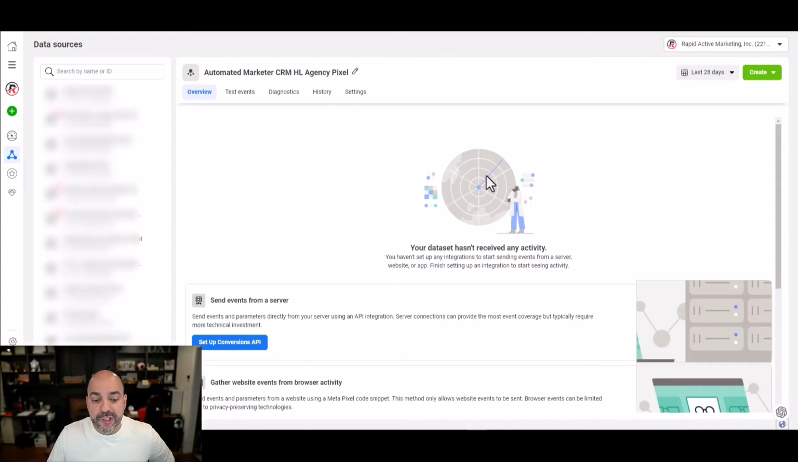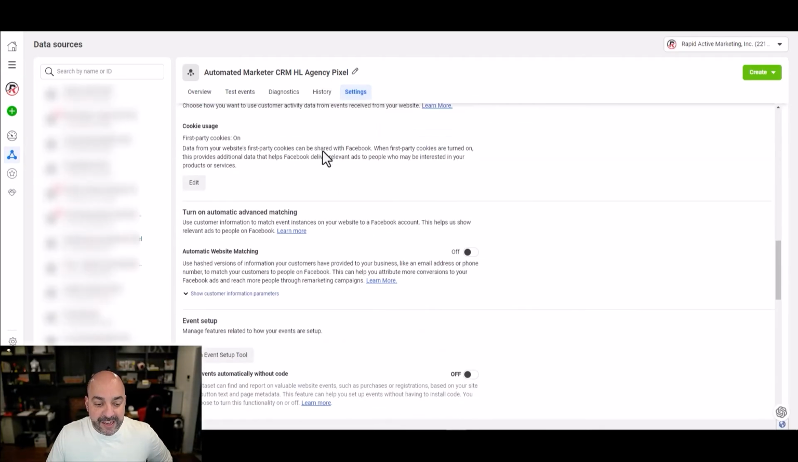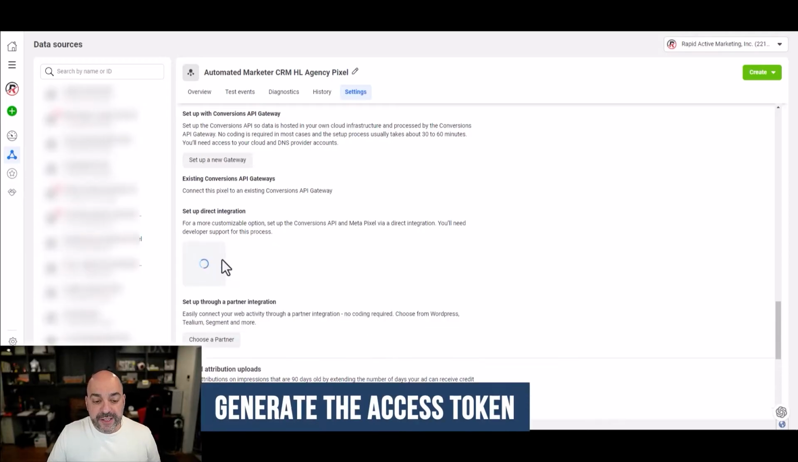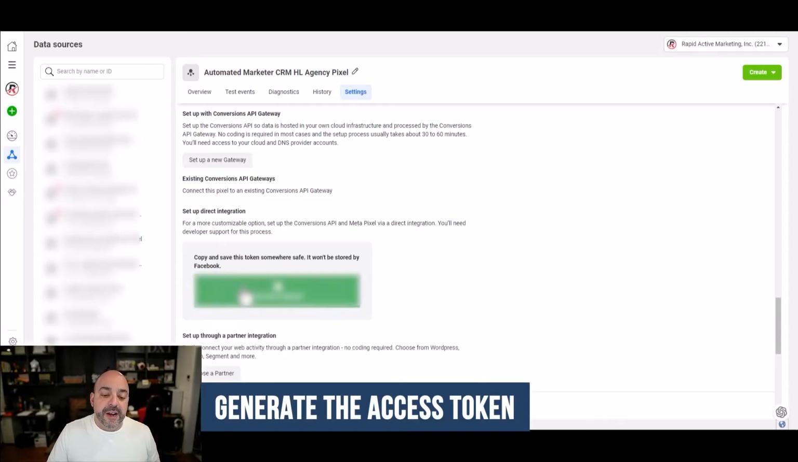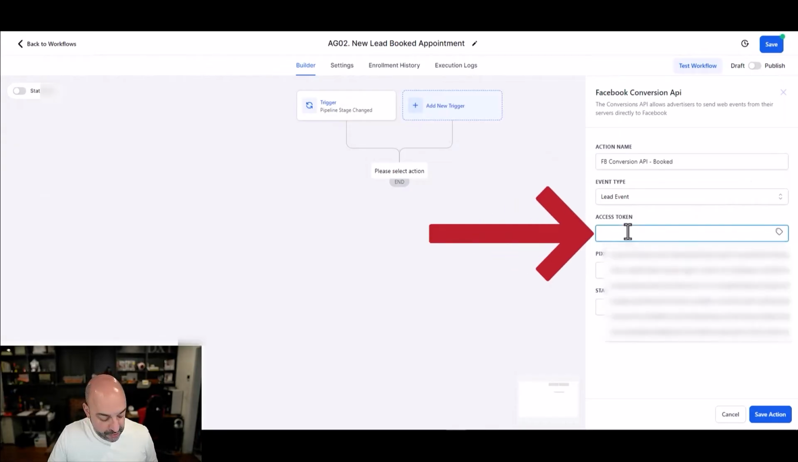So then what you want to do is, once that's all said and done, I'm going to go over here and go to settings, because I am looking for an access token. There we go. And what I want to do is generate the access token. Once this is generated, I'm going to copy to clipboard. I'm going to go back to the CRM, access token right here.